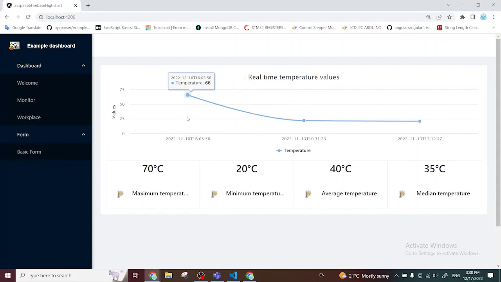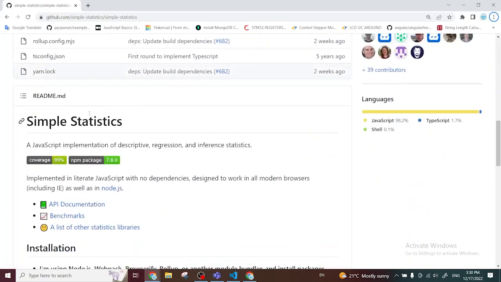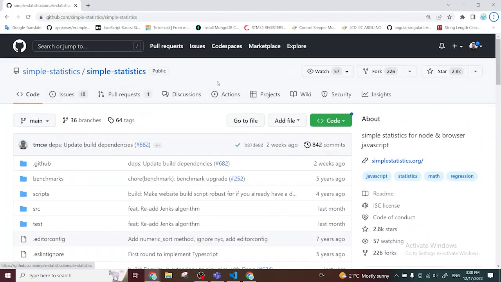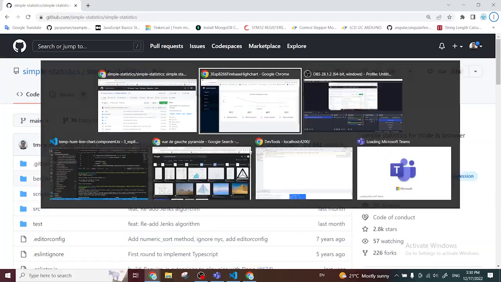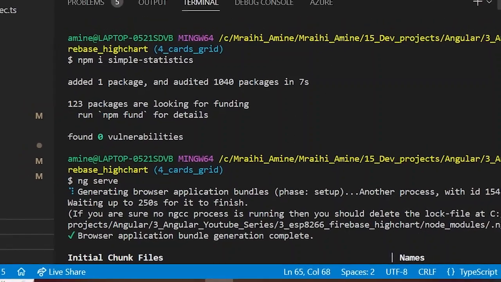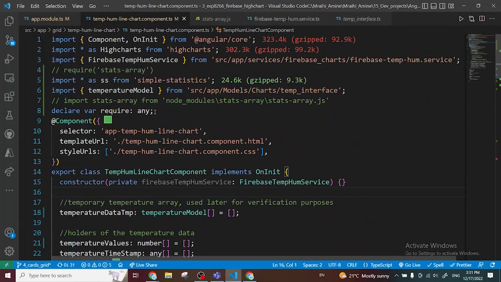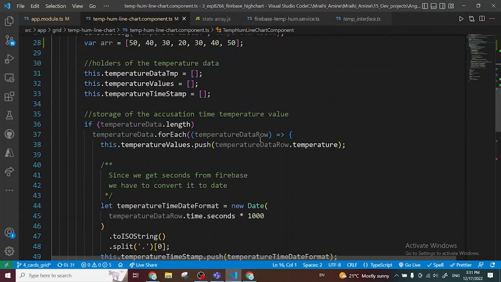And now we are going to make some statistics for our data. In order to do that, we have simply to install this Node.js library, which is called simple statistics. We have to simply type npm install simple-statistics. Then we can use it this way. In our ts file of temperature, we have to import all the functions inside the module simple statistics like this. And then we can use it.